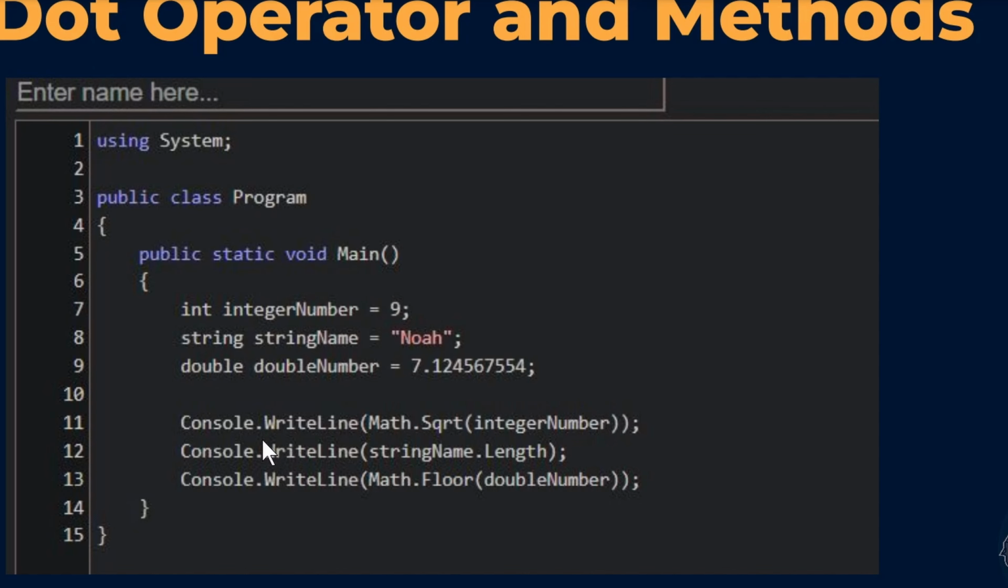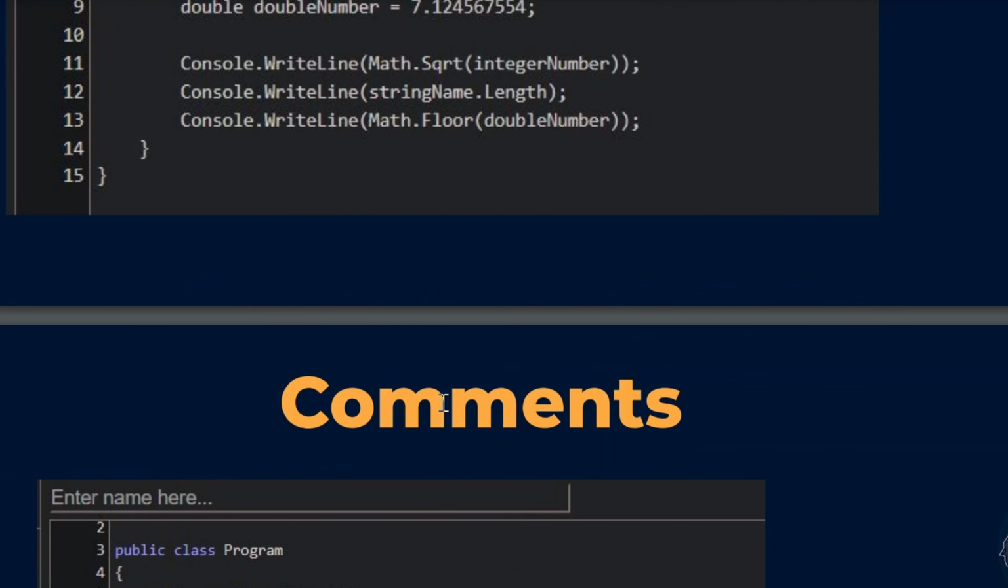Console has a method called writeLine, which will obviously write some string to the console. Math has a method called square root, which will give us the square root of a number. String name has a method called length, which will give us the length of our string. And math.floor is another one, which will just give us the floor of our number. So if it was 3.3, it'll just give us 3. So the whole point I want to make here is methods. Very important. You want to write your code in methods and use them all over your program. They're very, very useful. So those are methods.